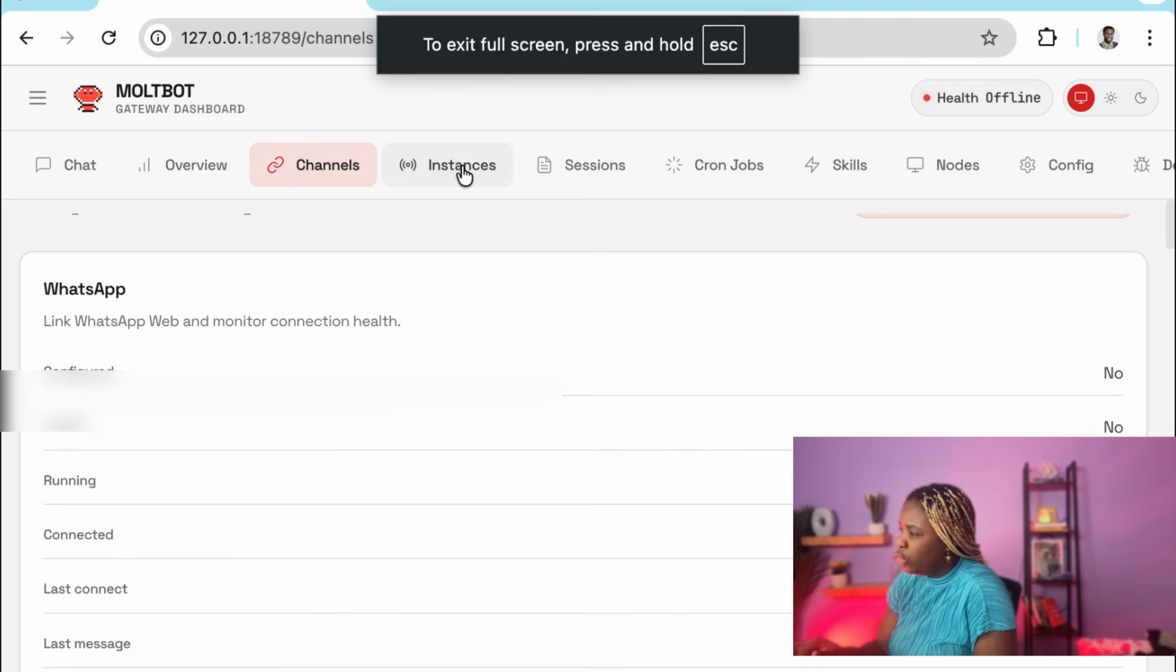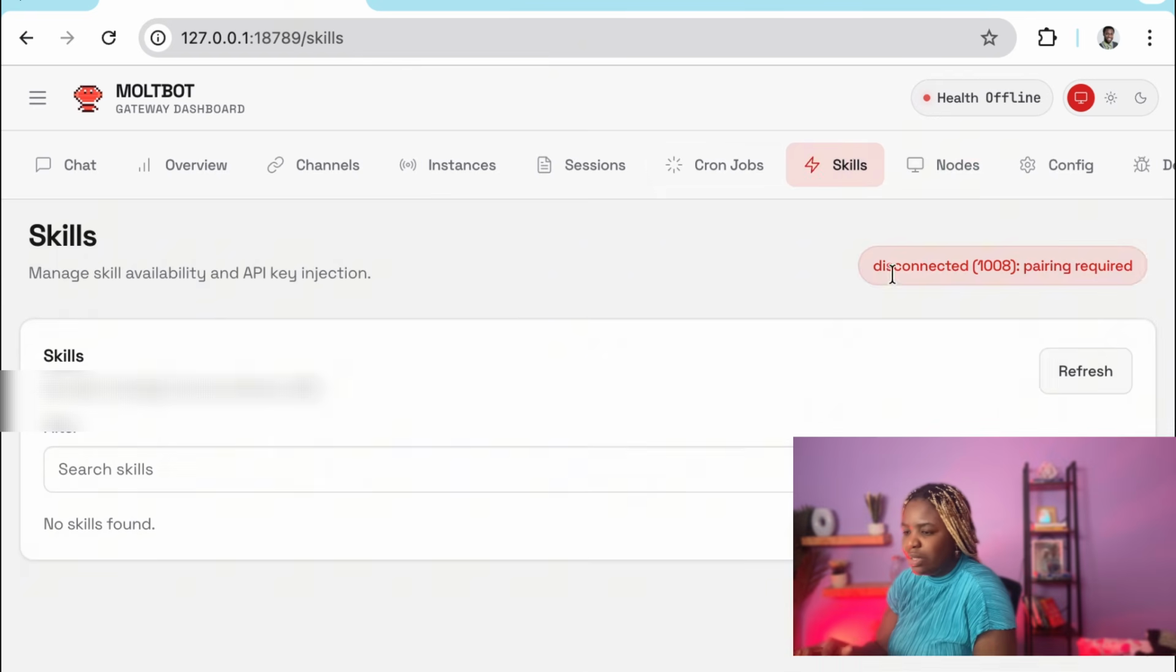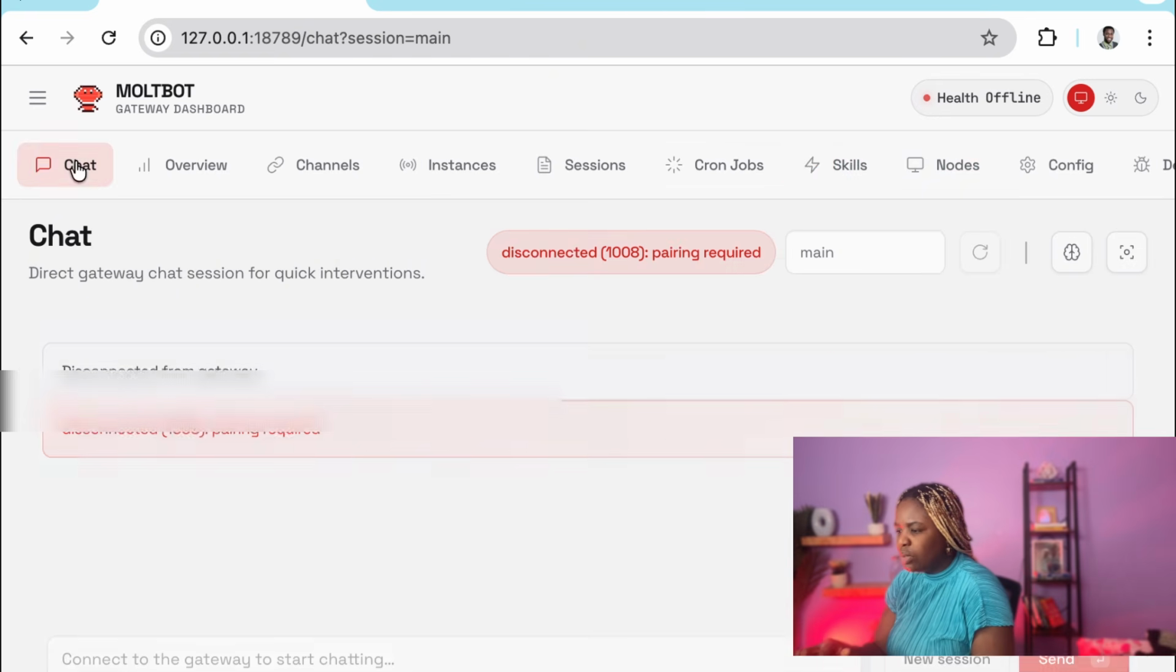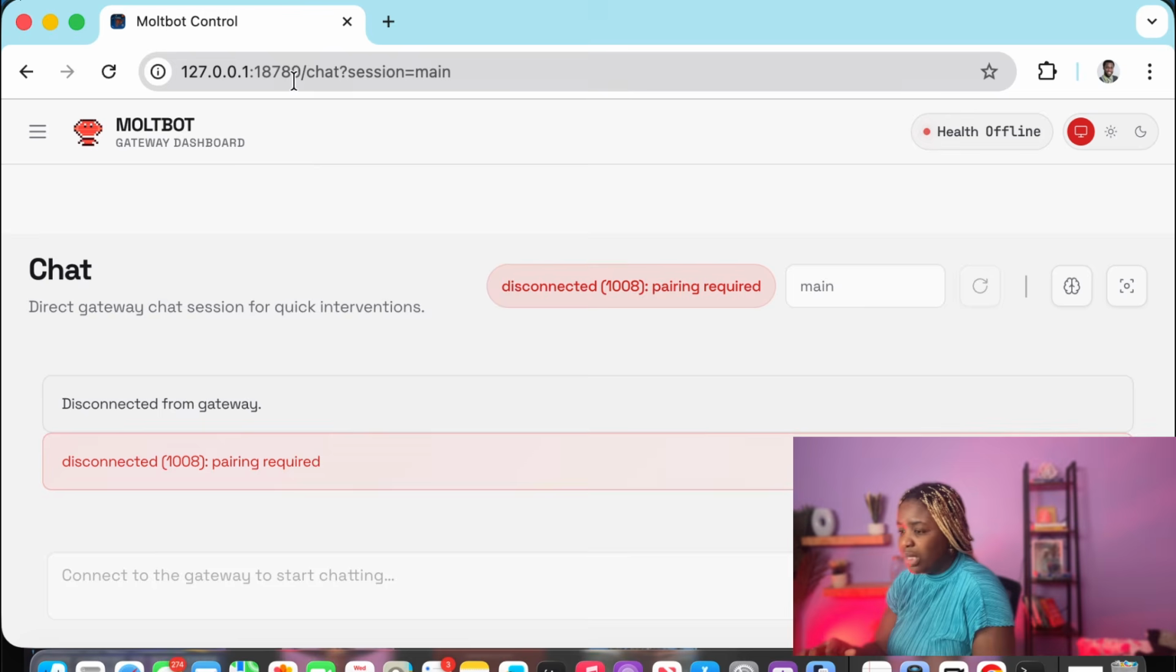So let me show you what the interface here looks like. This is the interface of the dashboard UI. As you can see, it's saying disconnected, pairing required. So what I'm going to do is start a conversation with the bot I created just a moment ago, so that I can kick things off.